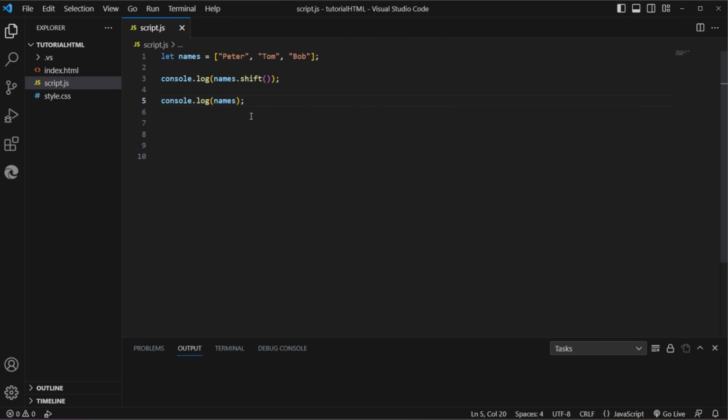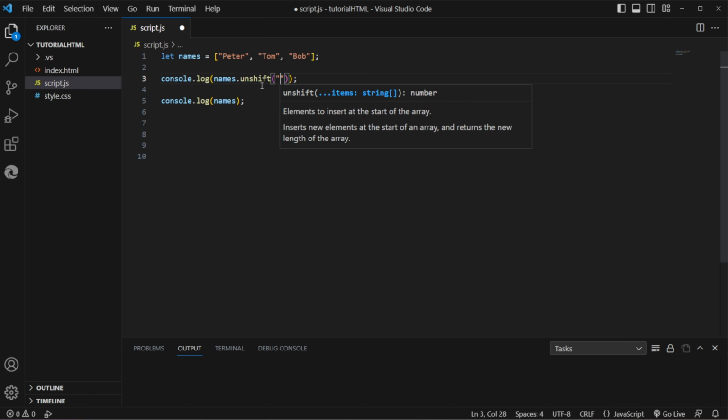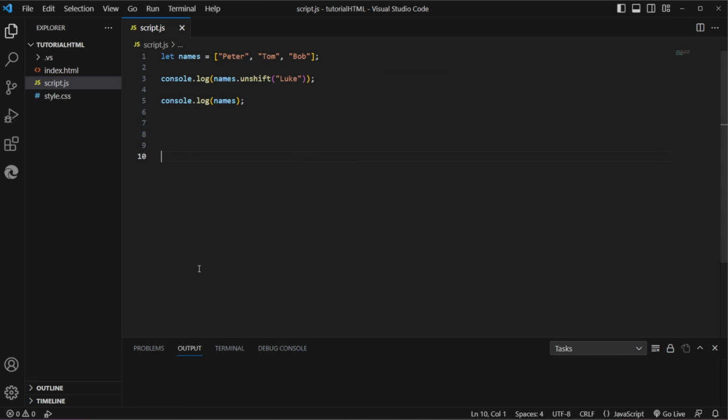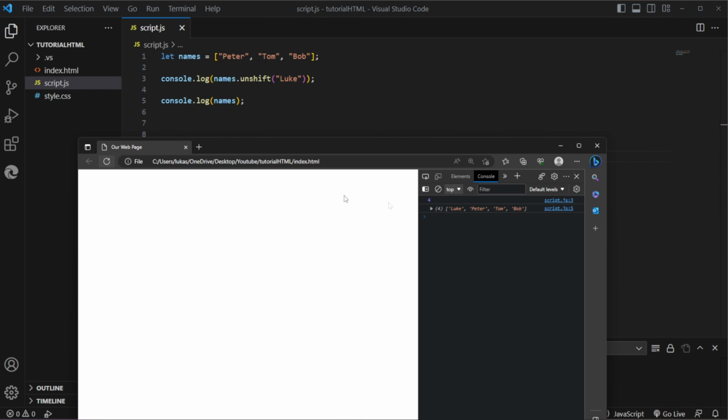Now we can actually add to the very start as well. So instead of doing shift, we can just do unshift, and then we can pass in as a parameter some kind of name, which I will do, let's see, Luke. Print this out. You can see now Luke is added to the very start of our array.